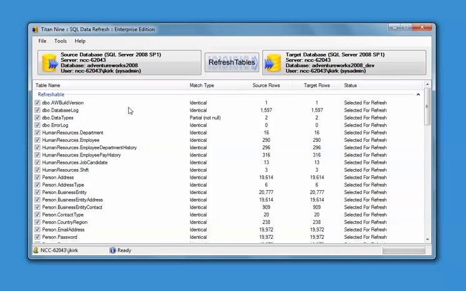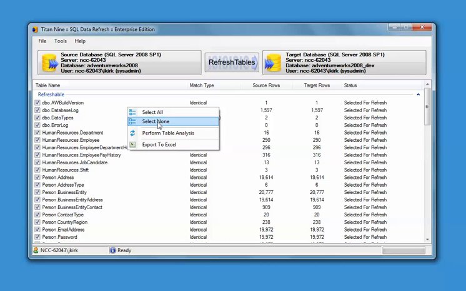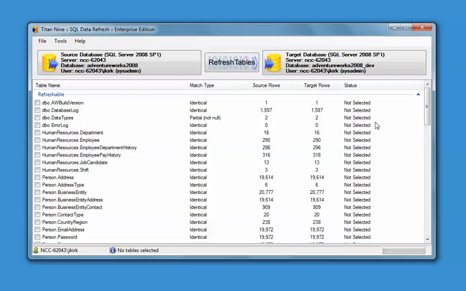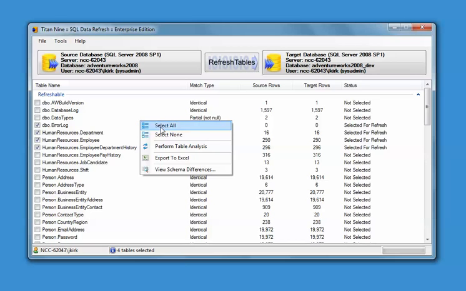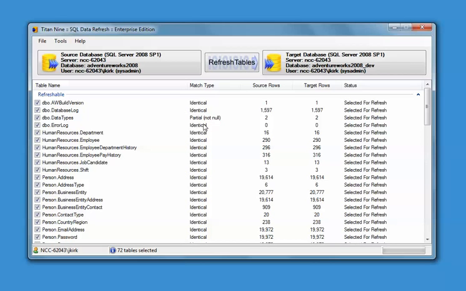I can optionally come in here and right mouse click and say select none. And now all the tables are not selected. I can manually, individually pick certain tables for the refresh, and only those will be included in the refresh. I can select all again for the purpose of this demo.